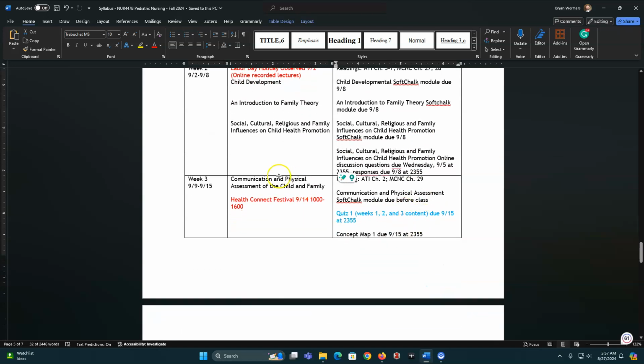So week 3, talking about communication and physical assessment. And then we're going to prep and plan for the Health Connect Festival. With this, I want you to go into the LMS. There is a site for you to sign up. Under resources, it'll talk about the Health Connect Fair. It'll give you some background on it. It'll give you a link for a volunteer, and it'll give you a link to sign up for what you want to talk about. And I'll show you that just here in a little bit.